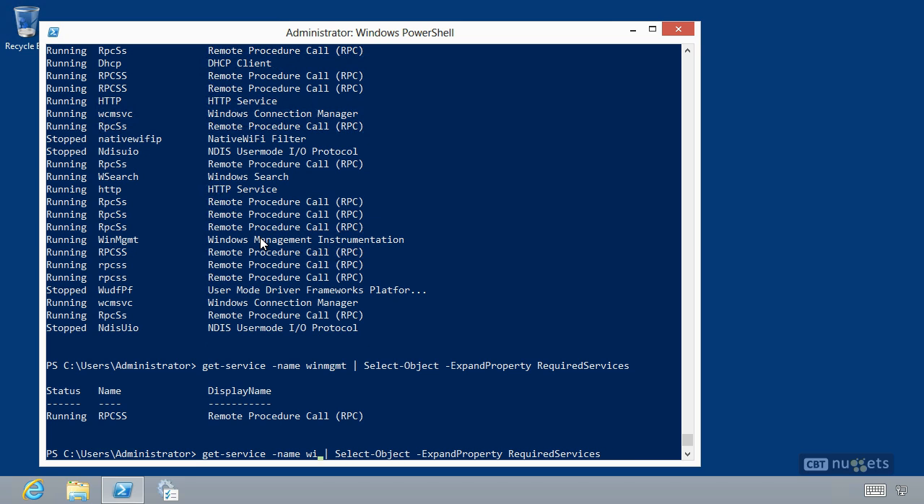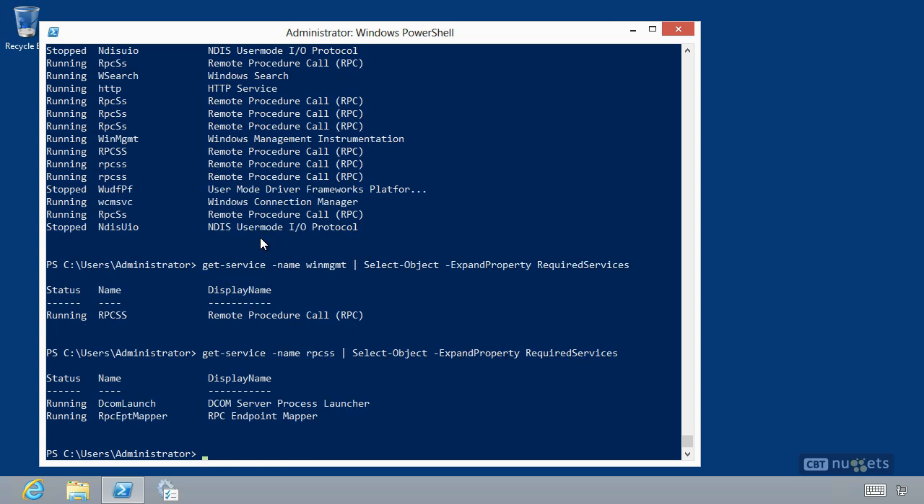So let's also take a look at RPCSS. Its RequiredServices property consists of two. It also has DCOM Launch and RPC Endpoint Mapper. So this idea of creating hierarchies of objects and then being able to work with those is kind of interesting.